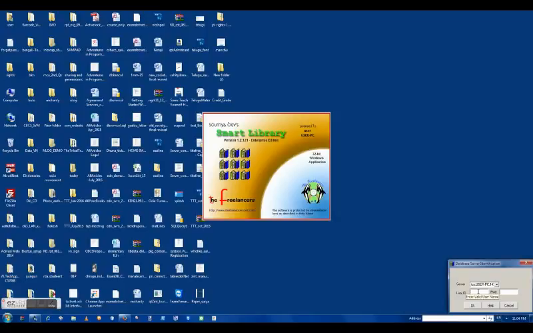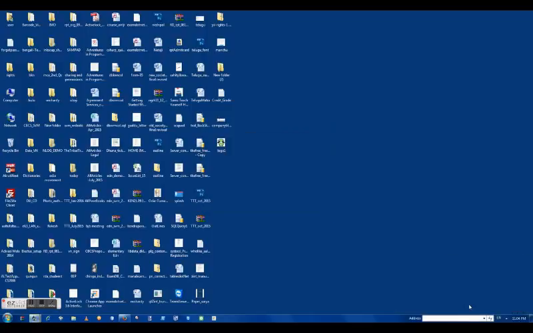This is Smart Library. We are logging into the Smart Library. We have double clicked on the icon on the desktop, and now we can see the splash screen. Here below we will be entering the server name and the user ID. The server name is there. Now we'll press enter, enter the password, then click OK.